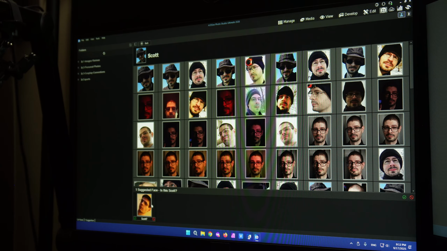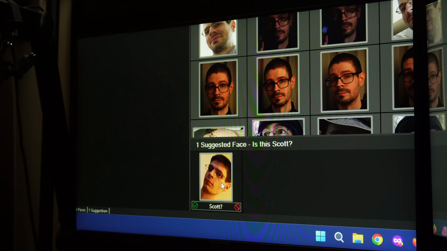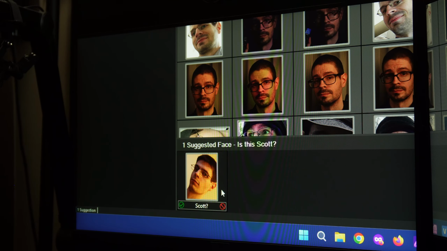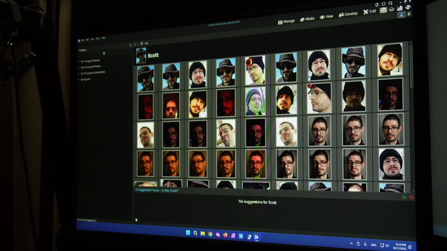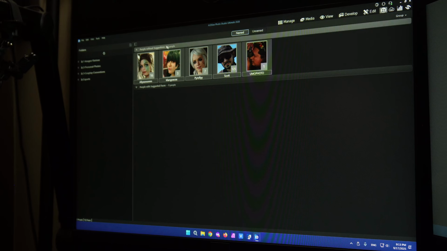Let's go in here. And down here it is correct. Found an additional face photo for me. Approve that. Yeah, very cool. So there is a lot of potential function and use cases for the face tab.